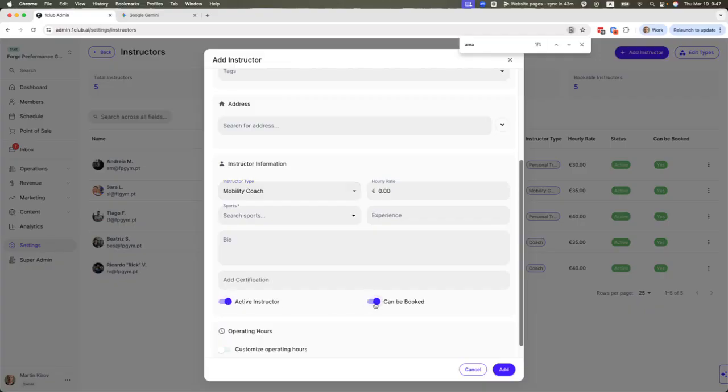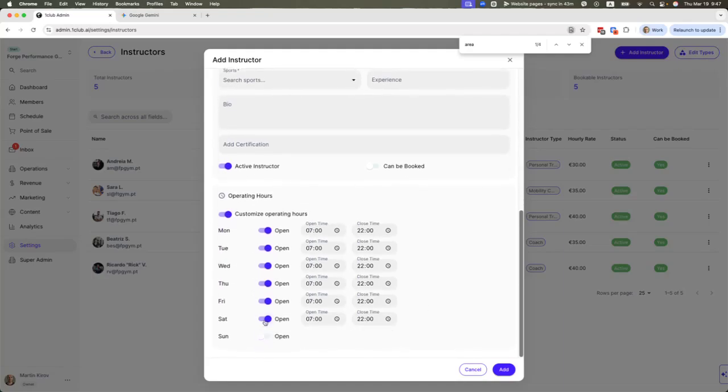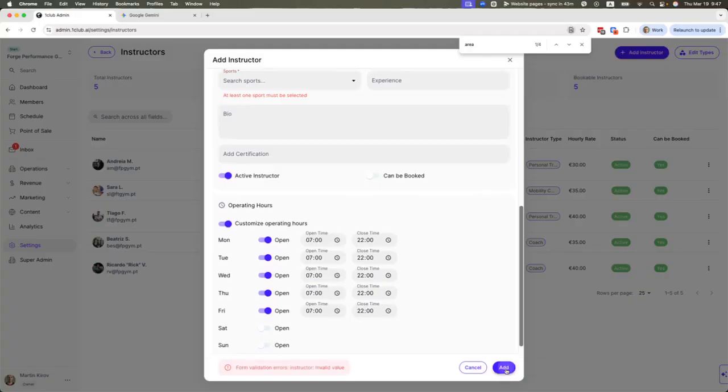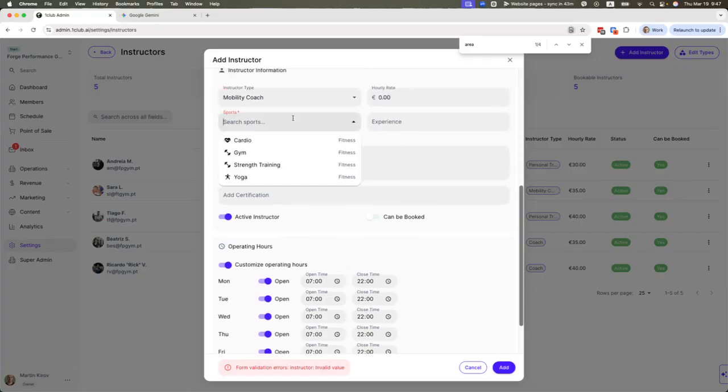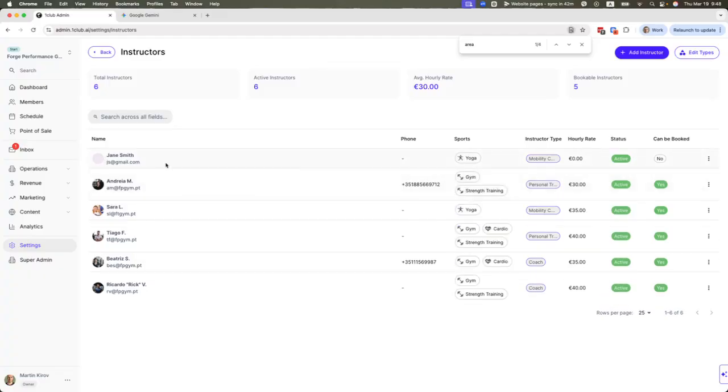This would appear as a separate calendar, so they can be booked by the hour, and you can define the hourly rate. So for example, €40. If you don't want that instructor to be bookable for personal training, then you can toggle that off. And obviously you're not going to need that. And then opening hours, this is the working hours for this particular instructor. So you can edit that here. When you add that here, we need to pick a sport, so that is yoga, and then we create our instructor. So this is Jane here.